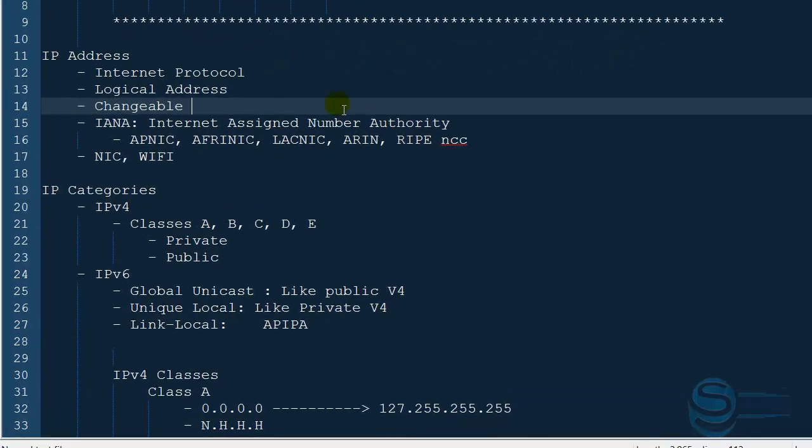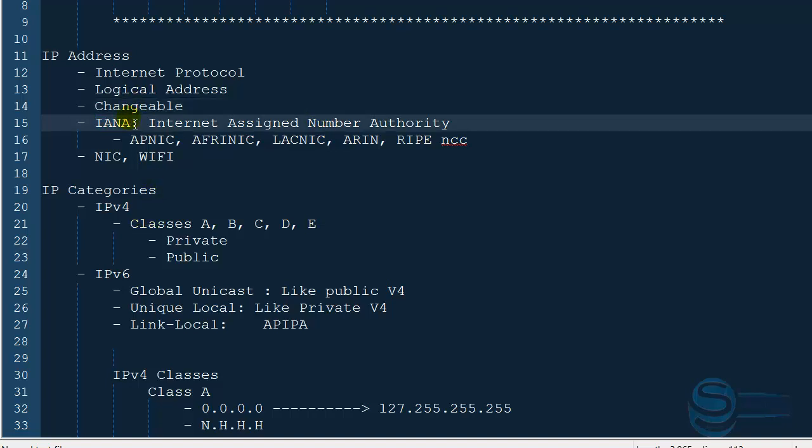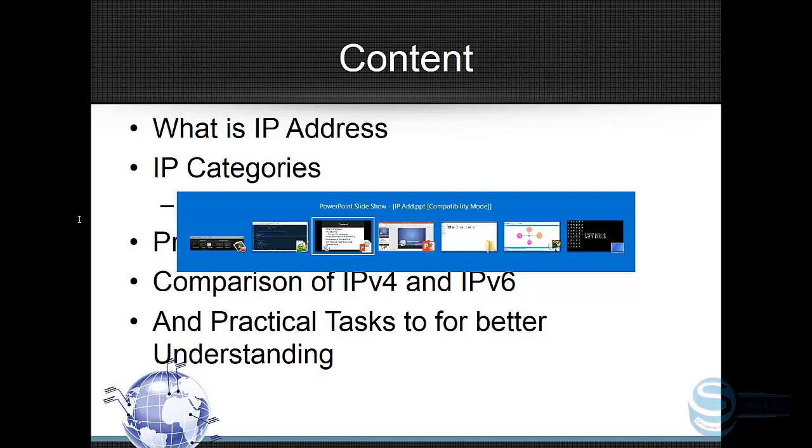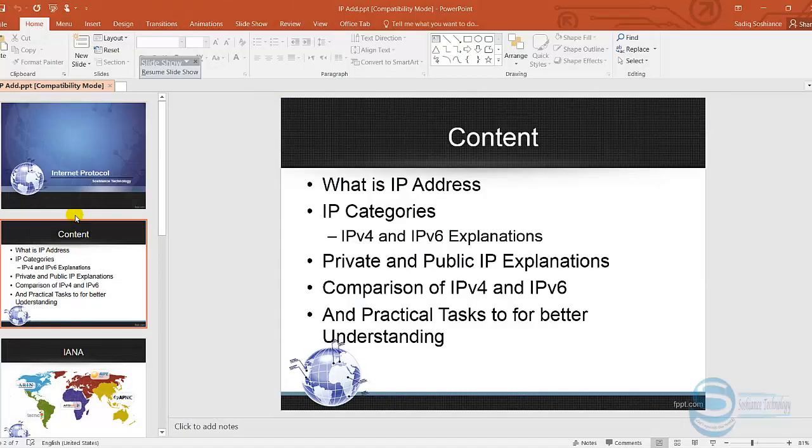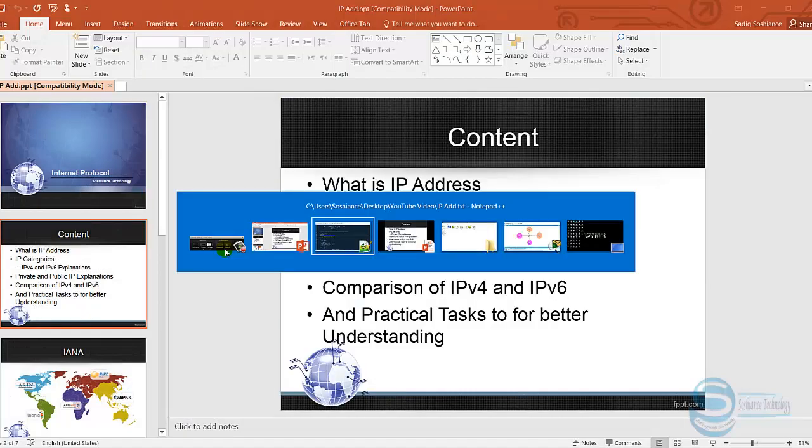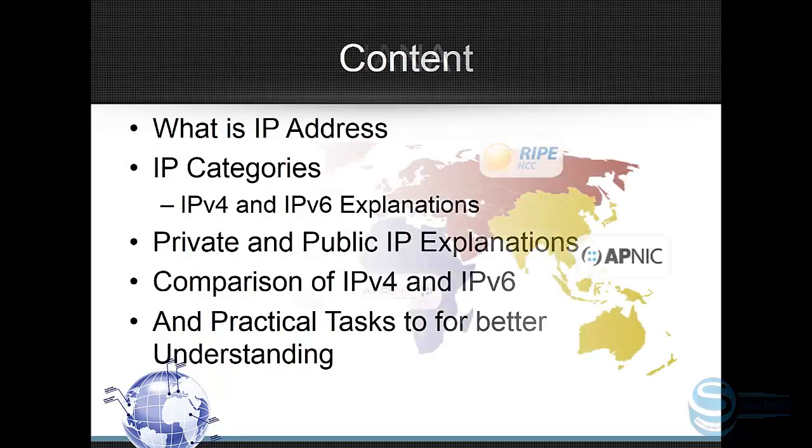Furthermore, the organization which is responsible for IP distribution worldwide is called IANA. And IANA stands for Internet Assigned Numbers Authority. So this is the organization which is responsible to distribute IP addresses to ISPs. Actually, not directly to ISPs. Let me show you. Okay, in this picture it's more clear.